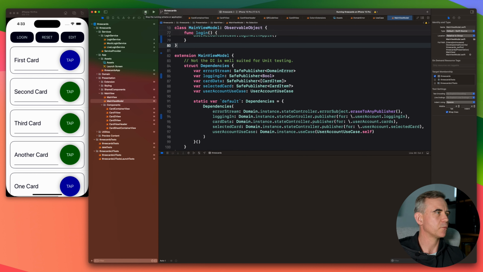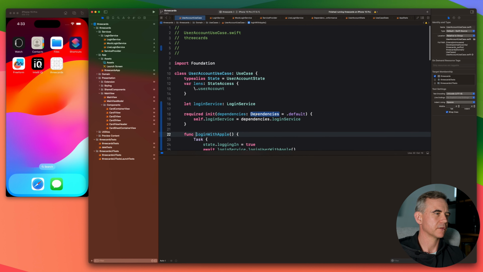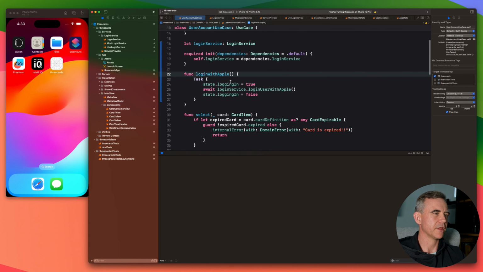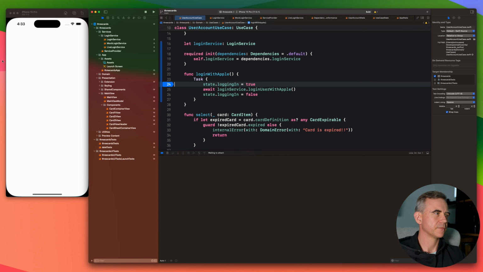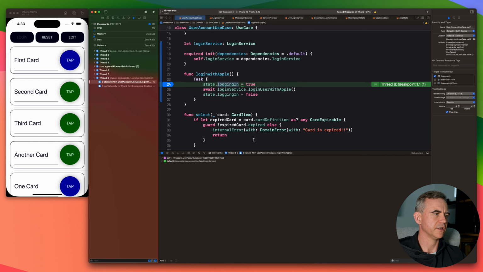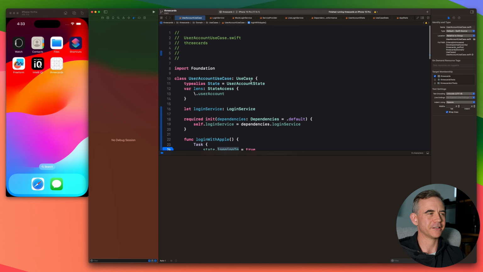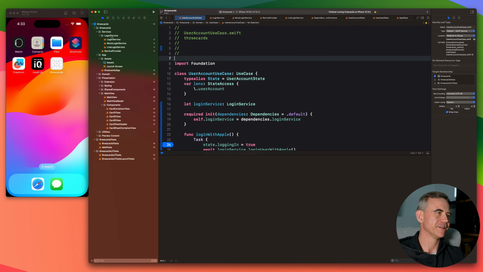No, that didn't work. And why didn't it work? Let's see. Login with Apple, login equals true, logging in, false. All right, why didn't that work? Oh, no, that should work. Okay, here we go. Say logging in. Wait a second. Sorry, guys. I didn't actually put the condition on to not show the cards. So my bad on that one.